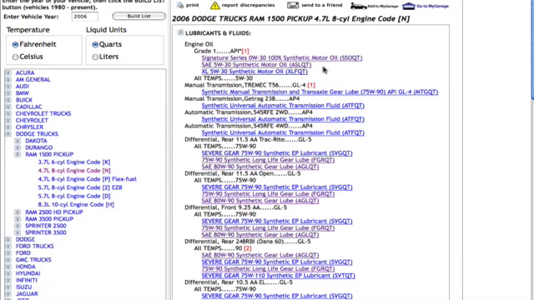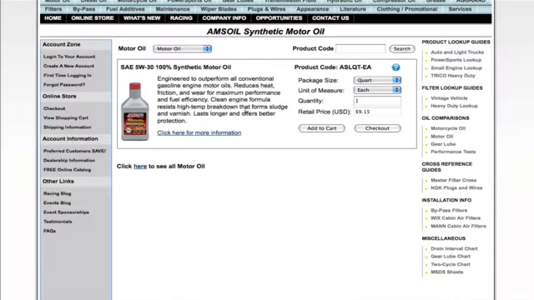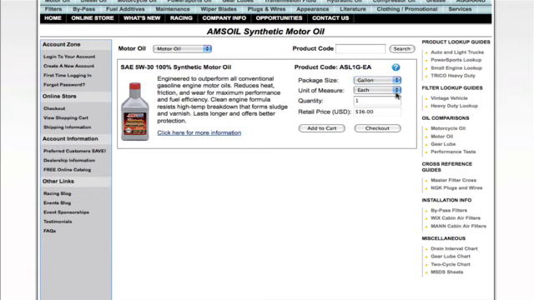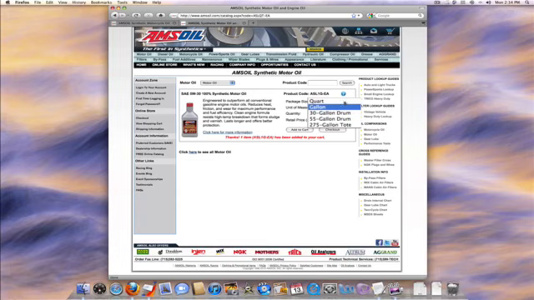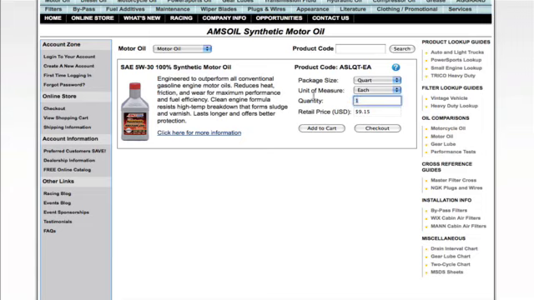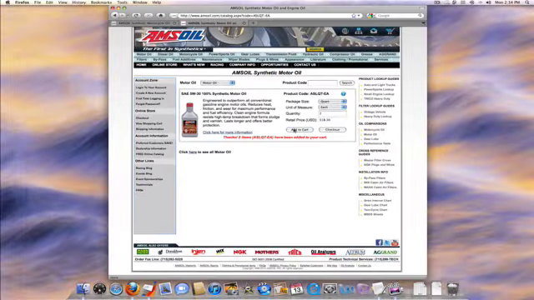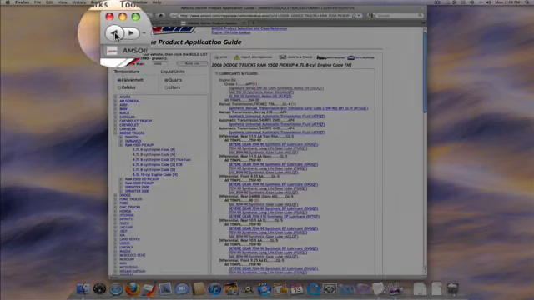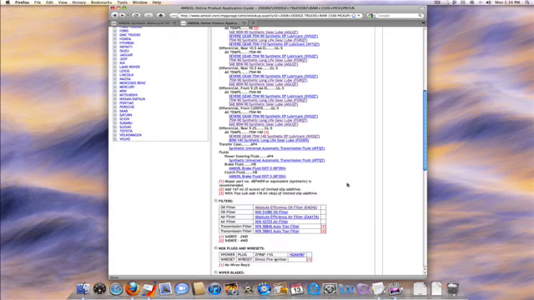I'm going to just go ahead and say that I want the 5W-30, and that's going to bring up this particular oil. Remember we said that we needed 6 quarts of oil. Since I know 4 quarts is in a gallon, I'm going to add a gallon to my cart, and then I'm also going to add 2 quarts for a grand total of 6 quarts. Add those to my cart, and I'm going to go up to the top here and hit my back button, because I still need to add that filter to my cart.